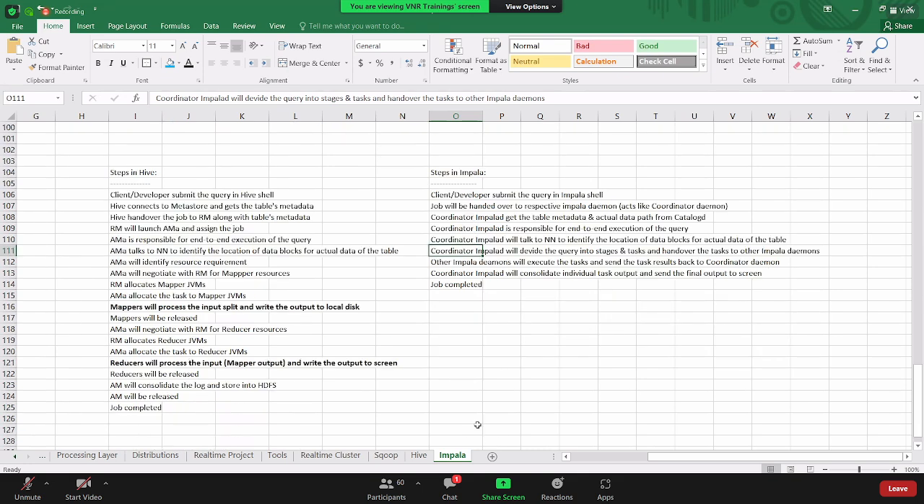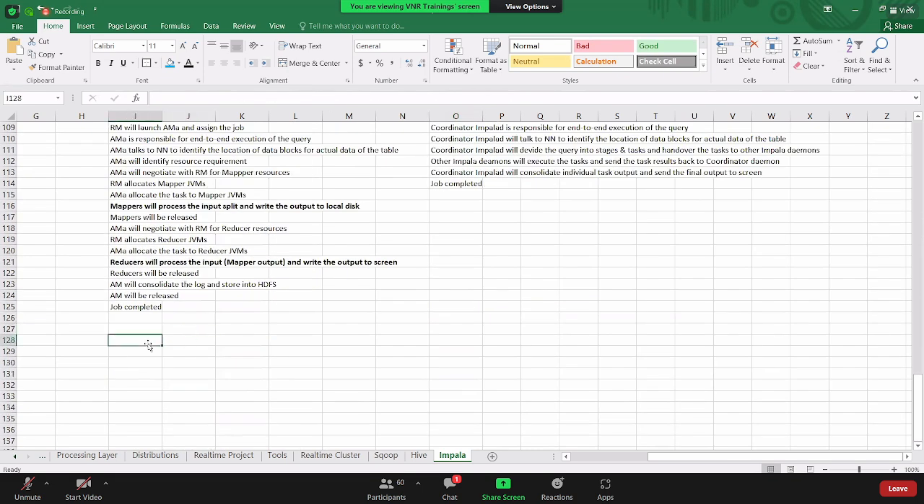So here in this picture we have resource manager, application master, mapper JVMs, and reducer JVMs. These are the four different players involved here. But when it comes to Impala, who is playing the RM role? RM is accepting the job. Who is accepting the job here? Impala daemon, the coordinator daemon, which acts like a coordinator.